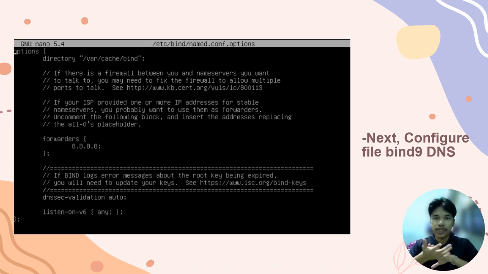Next, we need to configure the Bind file in DNS. We need to enter the command nano /etc/bind/named.conf.options. Inside this nano, we need to remove the comment slashes in forwarders. Then we need to change from 0 to 8.